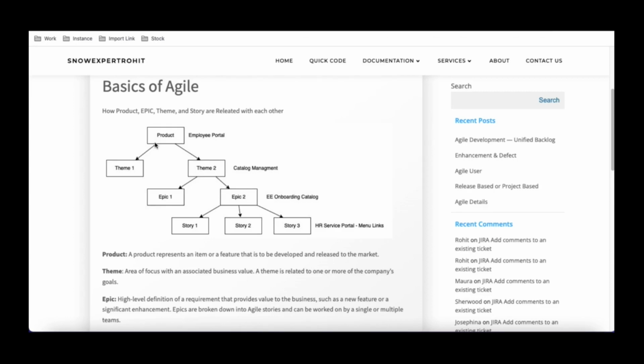Now today we'll talk about what the product is in our agile. So a product is nothing but a kind of software. It could be a software or it could be a project at a high level. A product is nothing but a representation of the features or high-level details, maybe one of the features or one big enhancement.